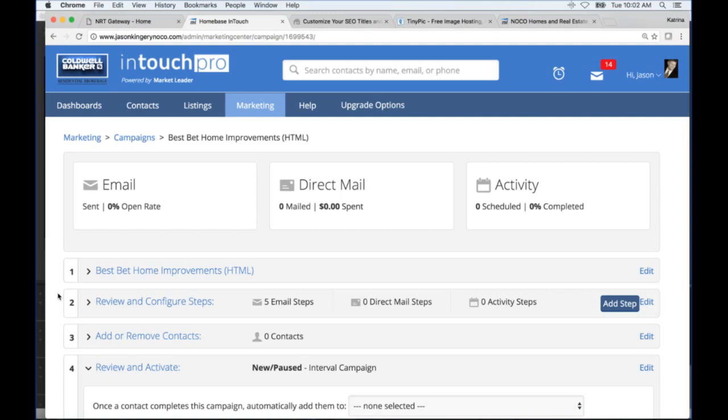Any changes you make, save and continue, and of course you can add any of the contacts on there and activate the plans.